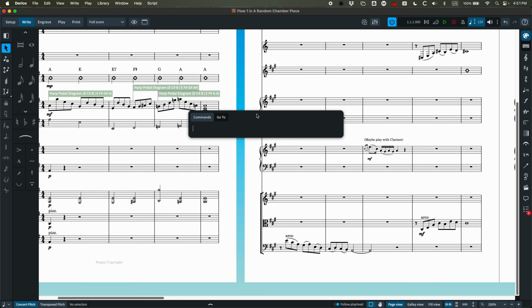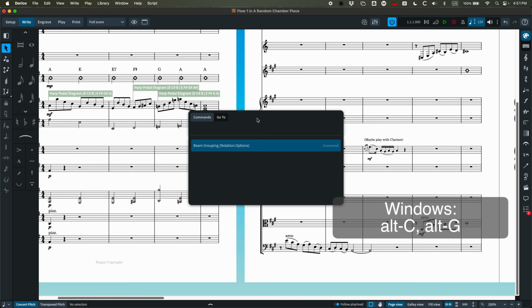And you get this little thing here, and what you can do with this is really cool. First of all, there's two sides of it. There's a command side and a go-to side. And the shortcuts to switch between these on a Mac is Control 1 and 2. 1 for commands, 2 for go-to. On Windows, I believe it's Alt-C and Alt-G. But anyways, there's two sides to this.